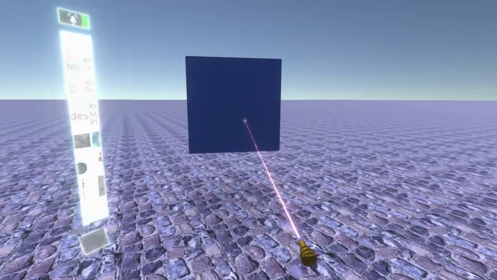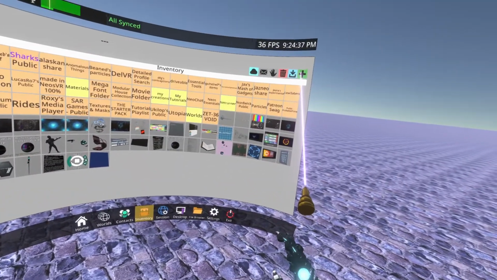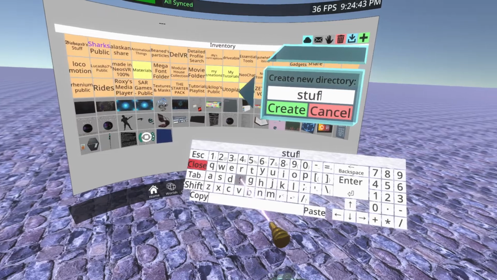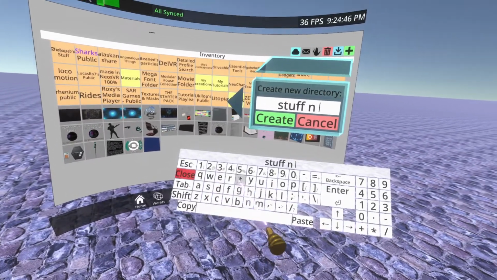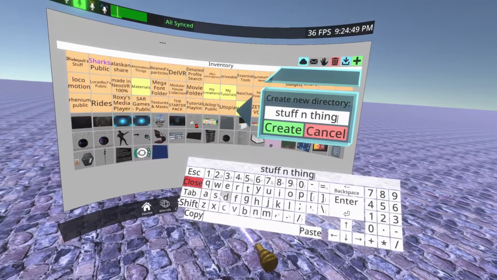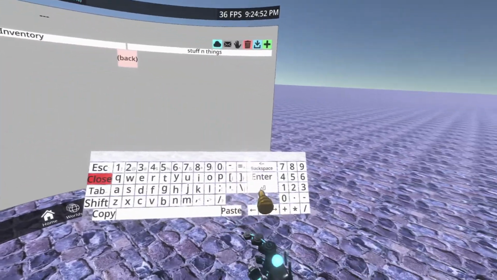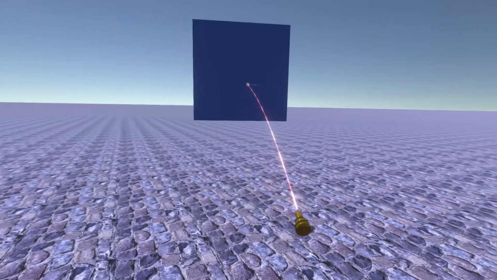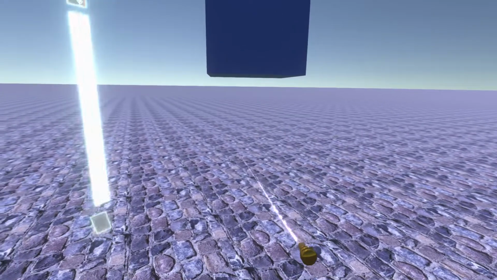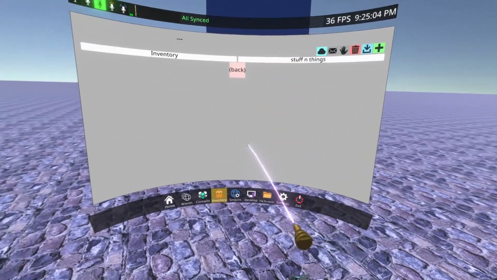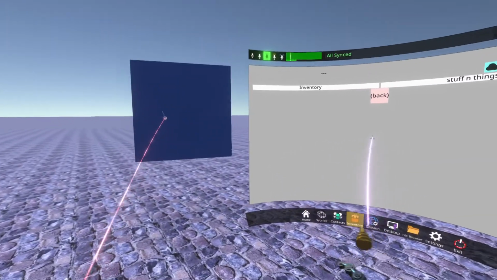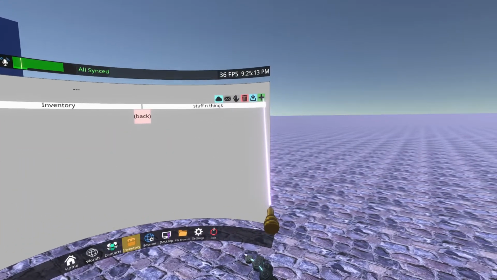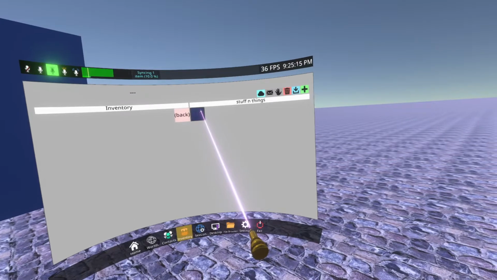Now, the other thing you can do is you can make your own folder by clicking on the plus over here and say, you know, stuff and things. I'll just say stuff and things like so. Hit create. Close this out. And now I have a folder that I've made. And I can also go ahead and save it there as well, as long as this is selected. Another way is I can grab the object in one hand like this, and then I can hit the plus symbol here, and it will add it just like that. Okay.